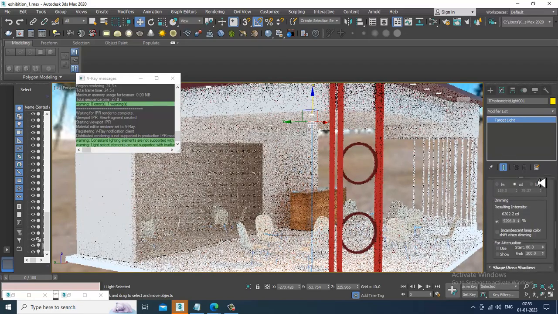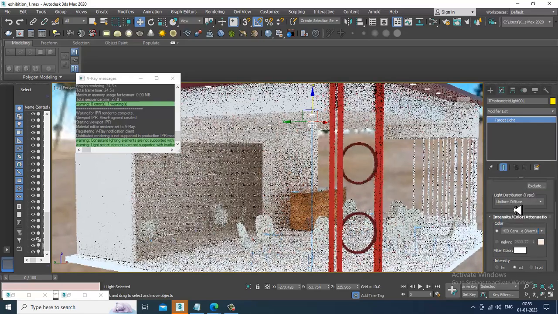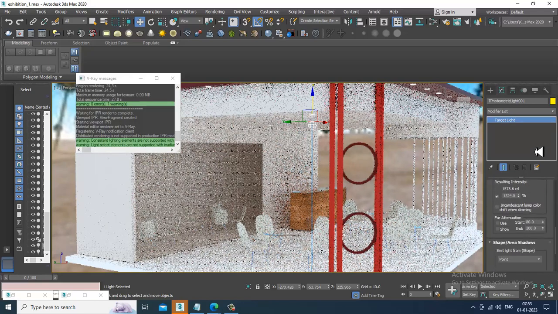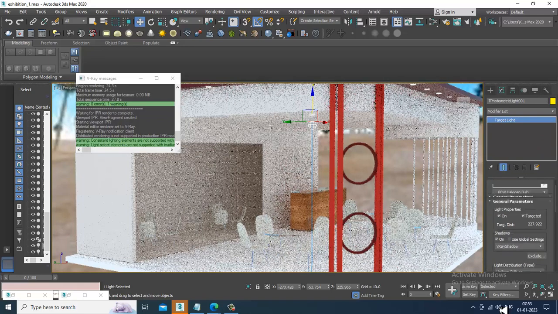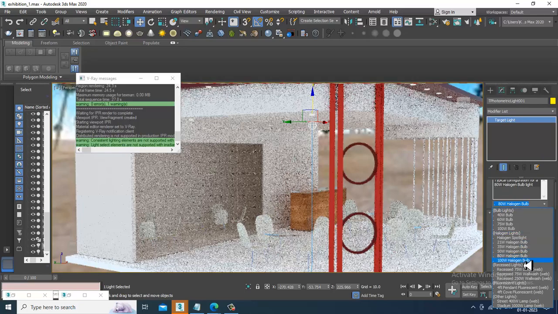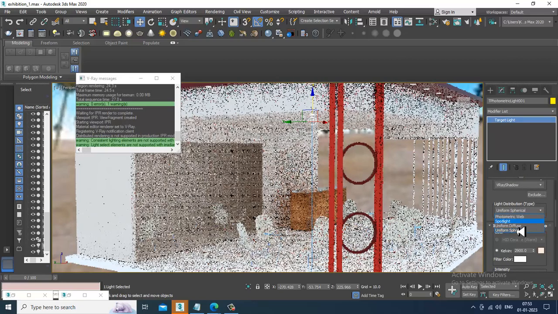As you can see, I'll reduce this. I'll slightly reduce the lights over here. You can make it halogen, cool also. You have different parameters over here that can be adjusted accordingly. We don't need the attenuation right now, so I'm not changing any attenuation. I'll set it to 100, target, uniform diffuse.